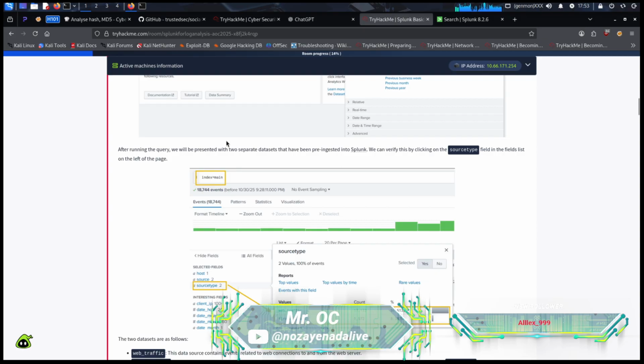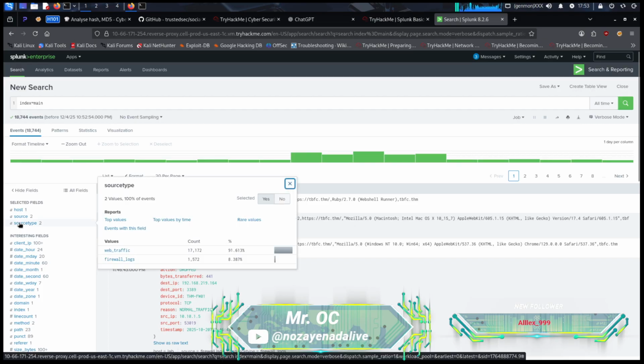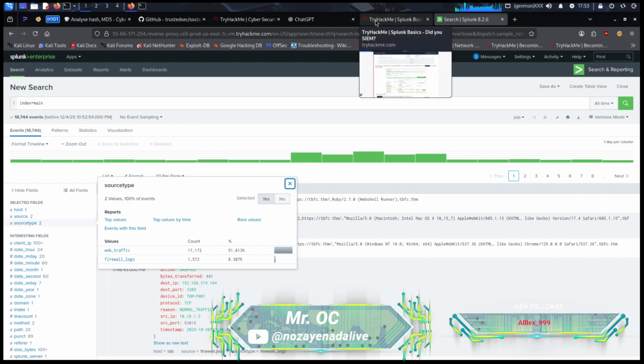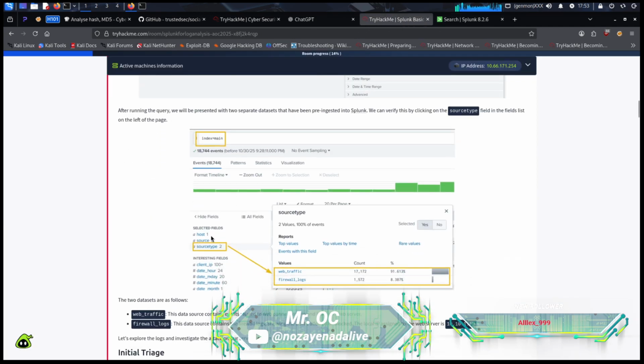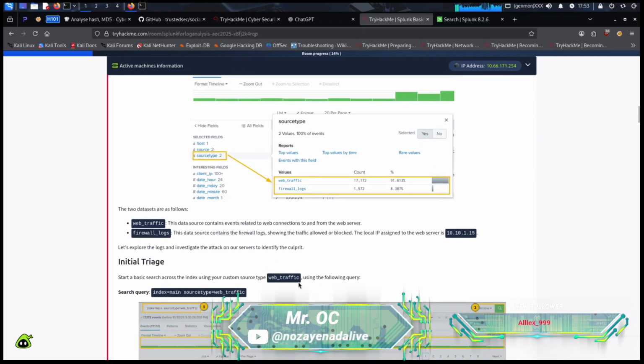After running the query, we'll be presented with two separate data sets that have been pre-indexed to Splunk. We can verify this by clicking on the source type field in the fields list on the left. We can see the source type fields: we have web traffic and firewall logs. This data has a local IP assigned to the web service, 10.10.1.15. Let's explore the logs and investigate the attack on our servers.